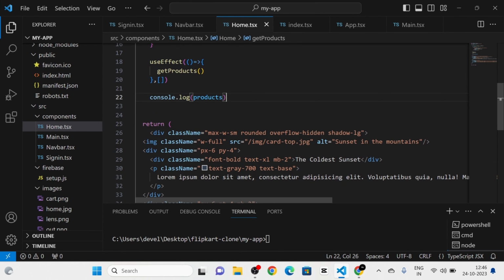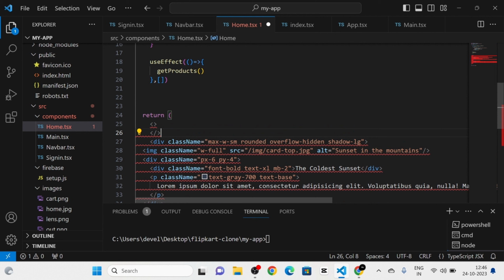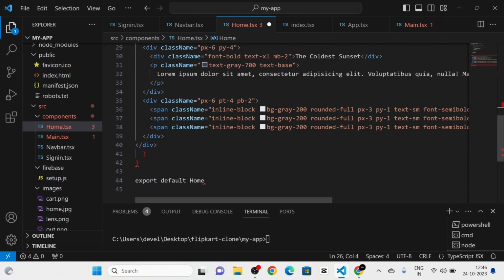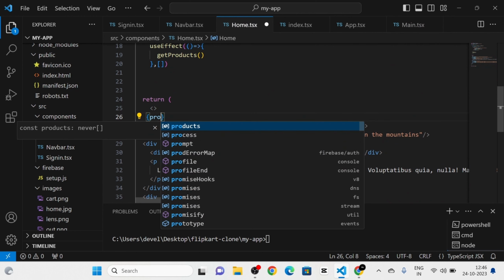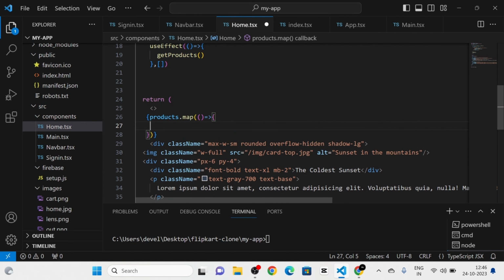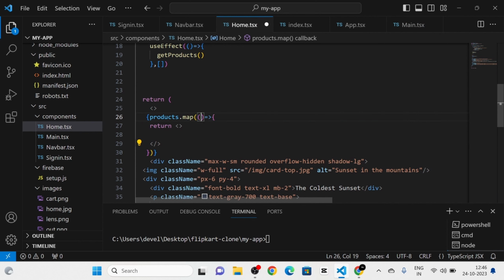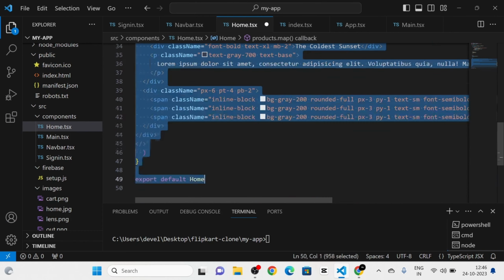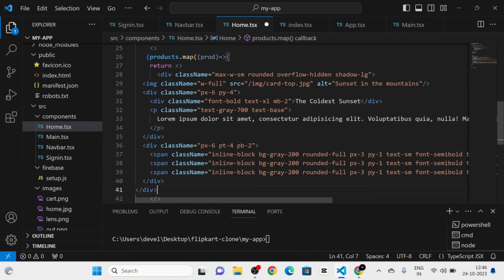Here I'm going to remove the console log, and next after that I'm going to map through this state products. So I'm going to write products.map, and I'm going to return the card. Here I'm going to take each data as a product, and I'm going to pass this card into this map like this. I'm going to cut the portion of the card and paste it inside this map.